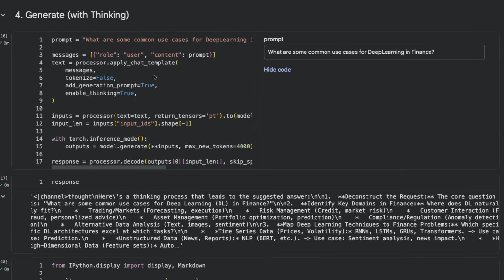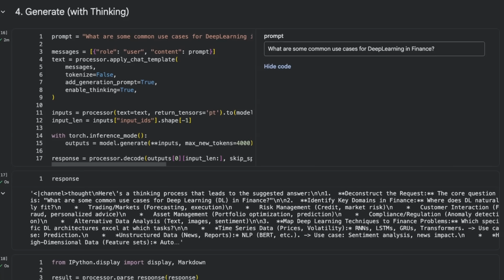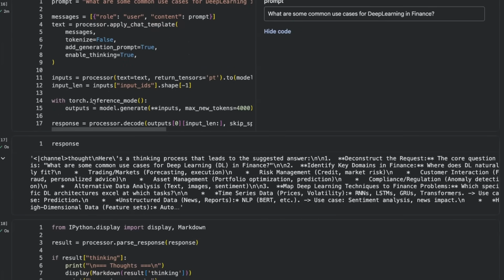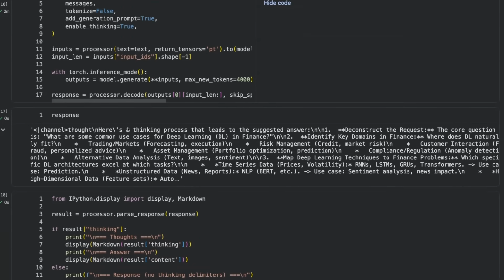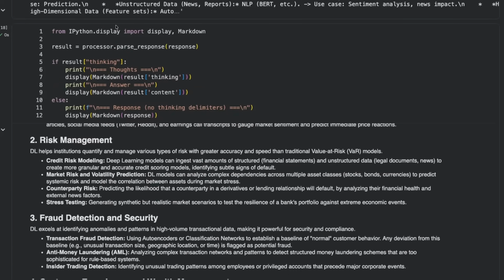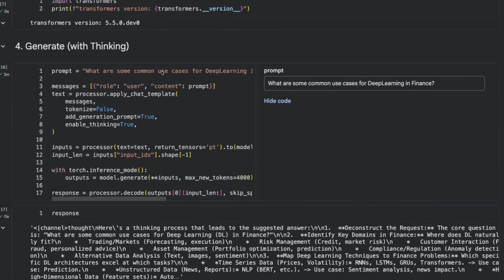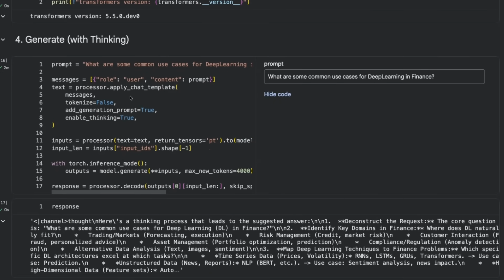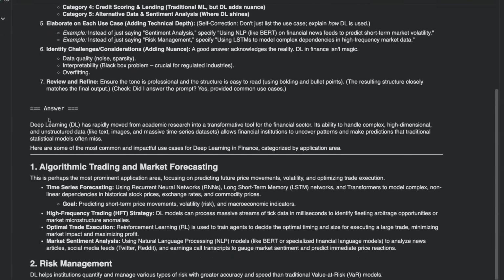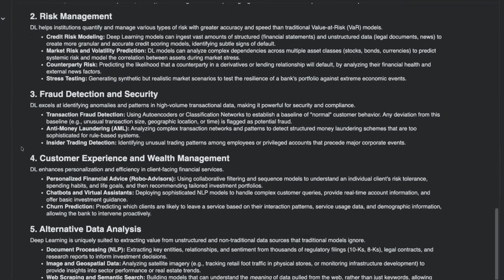And you can see very quickly that if we want to use this for doing thinking, we basically just need to pass in on the chat template that we want to enable thinking, right? So we just put enable_thinking equals true. We run this, we get our response back, and then we can just parse that response out. So you can see the question that I asked here was, what are some common use cases for deep learning in finance? And then we've got the answer coming out from this.